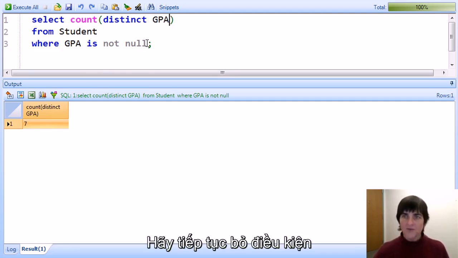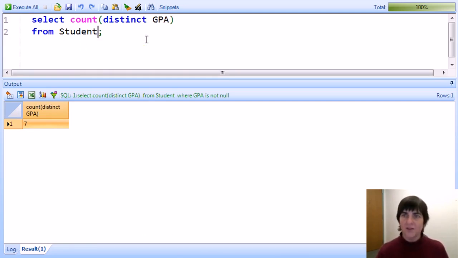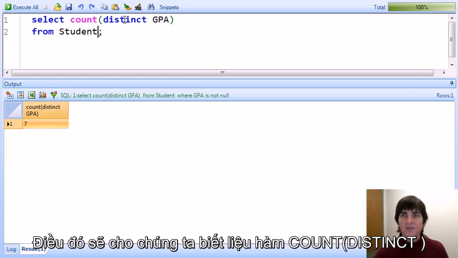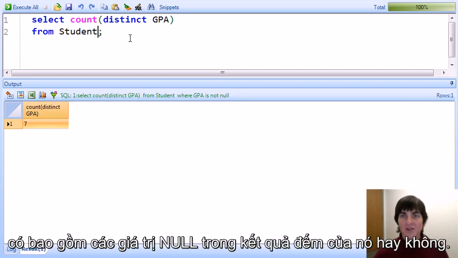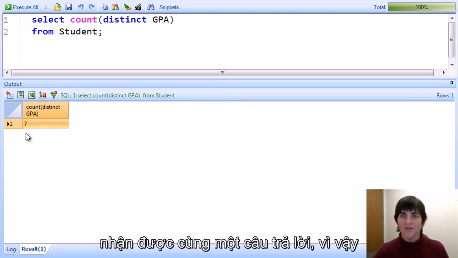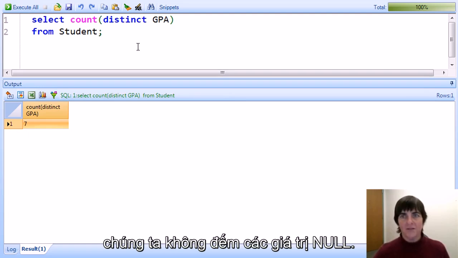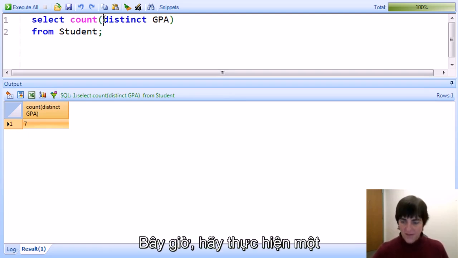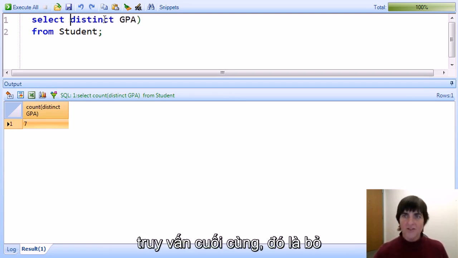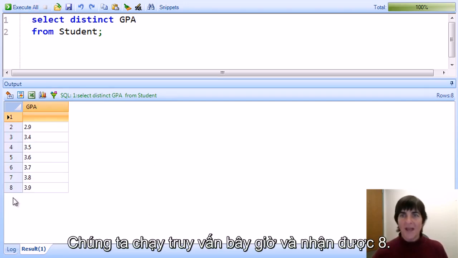Let's further drop the not null condition and just count the distinct GPAs among the students. That will tell us whether count distinct includes nulls or not in its count. We'll run the query and we get the same answer. So we still have 7 distinct GPAs and we are not counting the null values. Now let's do one last query, which is to take away the count and just look at the distinct GPAs themselves. So we had 7 when we did the count. We run the query now and we get 8.